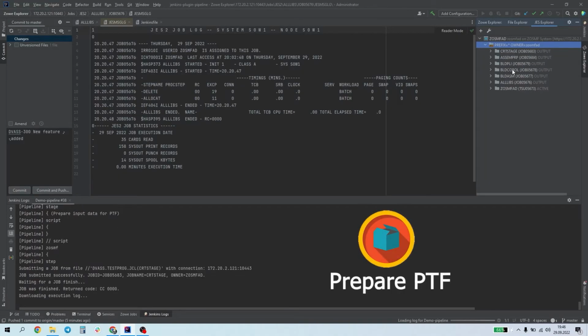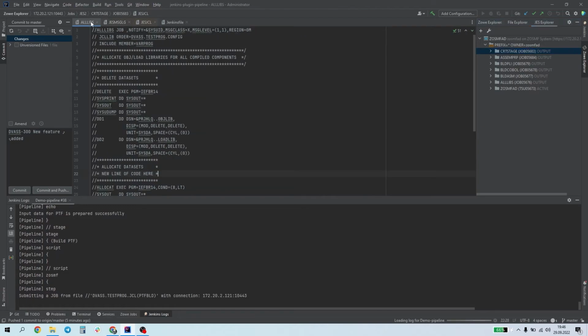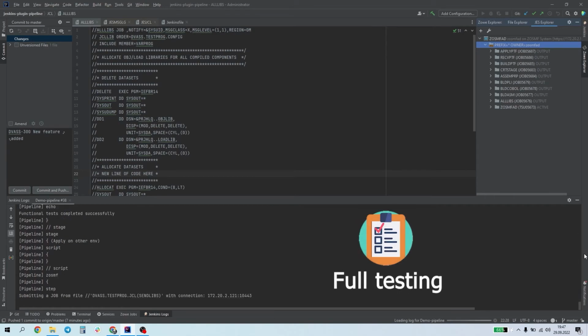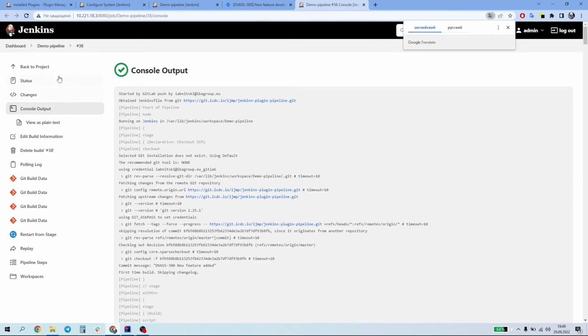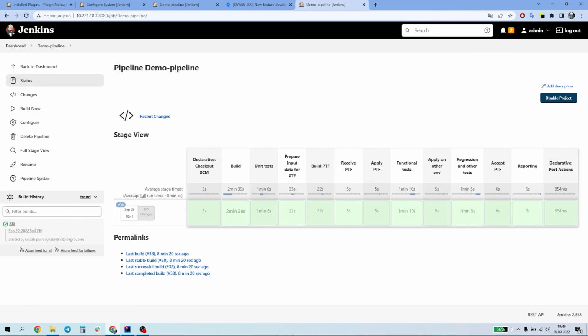Here, we receive a set of stage libraries after the job submission. Now we use the APAR fix PTF we built during the apply PTF stage. We run all functional tests, regression tests, and test suites. Finally, we submit the accept PTF job with the help of the accept command. We're done. With three tools, you can automatically run every stage in a complex process with a simple one-push button.